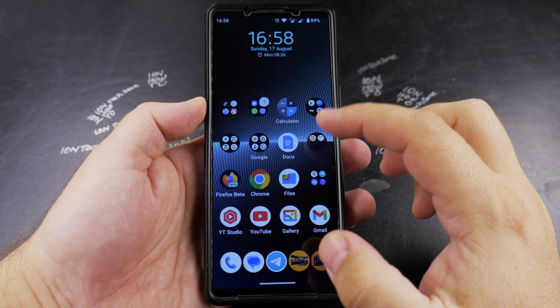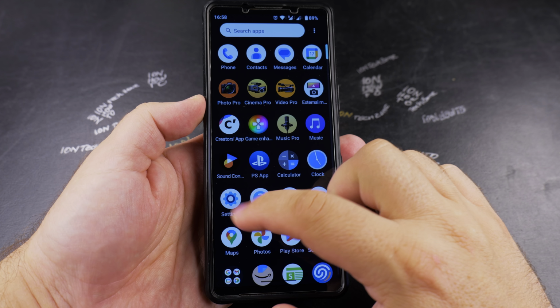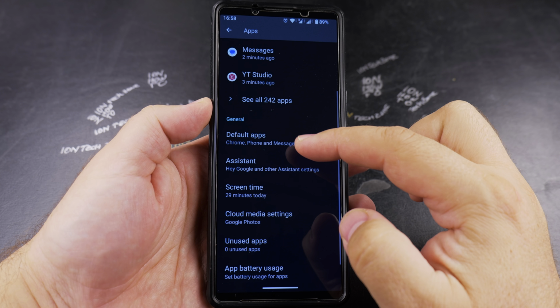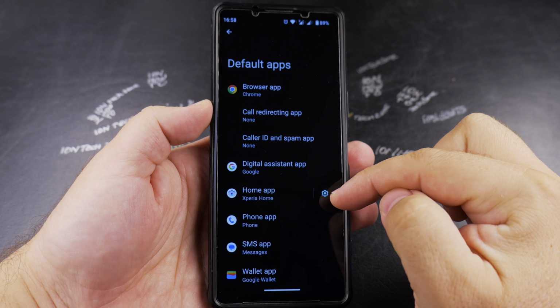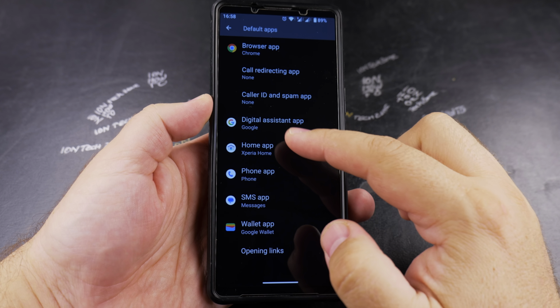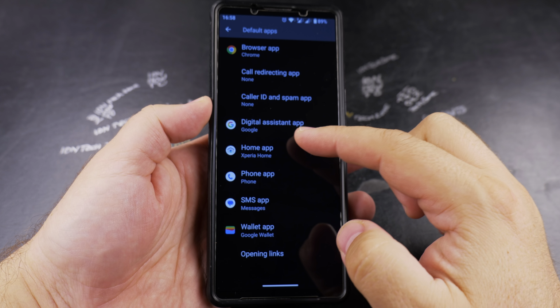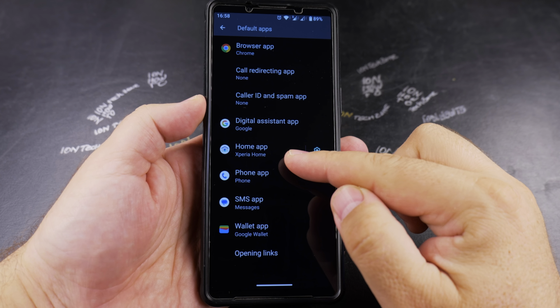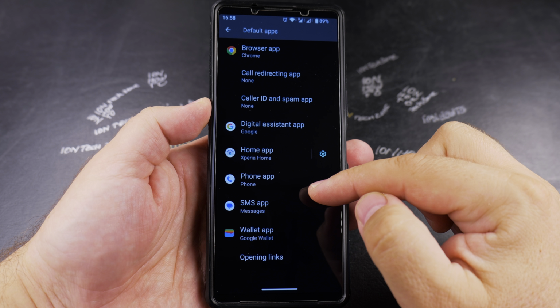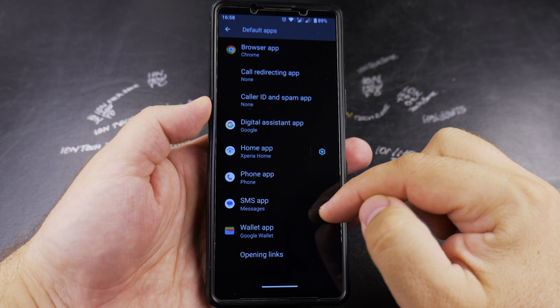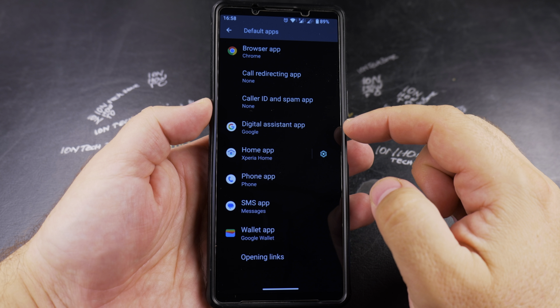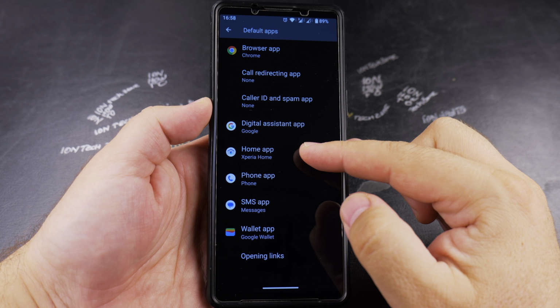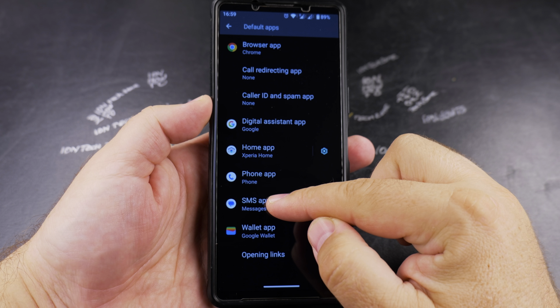This is the app, and you will have the option to install, and then you can open it from here. And then you also have to do one more step in the settings. In the app section, scroll until you see default apps. And here you have the option for different things. You can change even the launcher. You can change the home screen, launcher, the phone app, and everything, the wallet app.